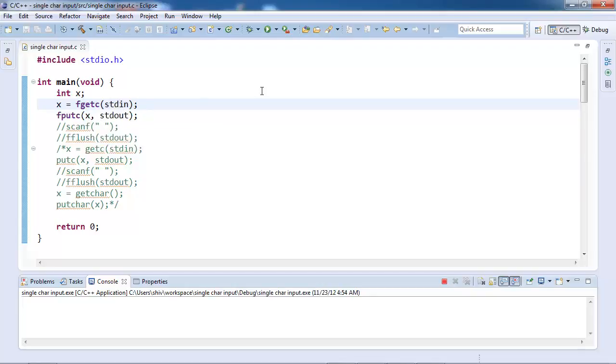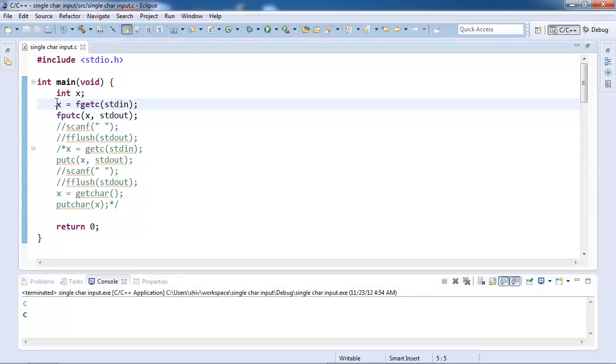Okay. So it is waiting for a character. I press C. Now here green is your input, and black, which will be printed by Eclipse, will be the output. So okay, fputc printed it as C. No problem. Application terminated. So now I comment these two.